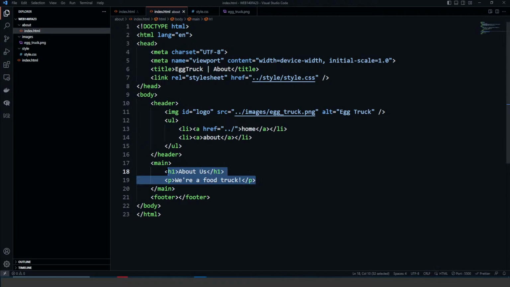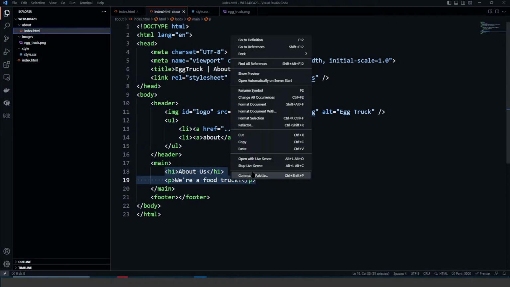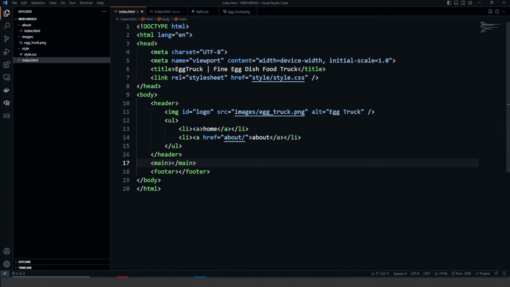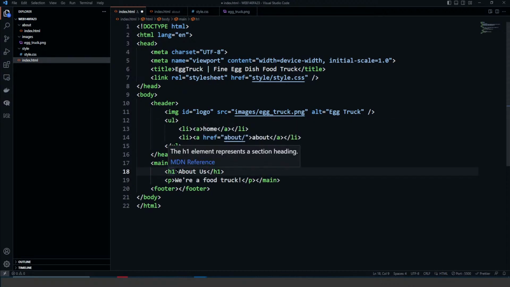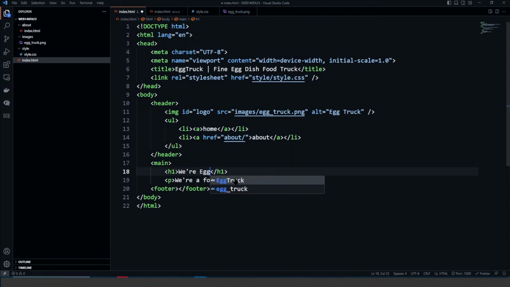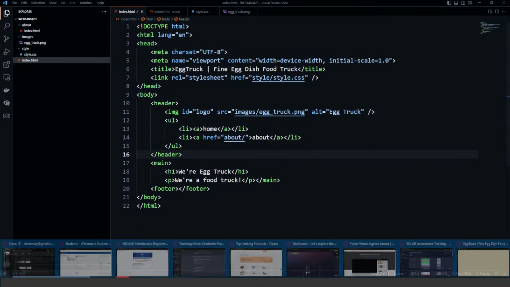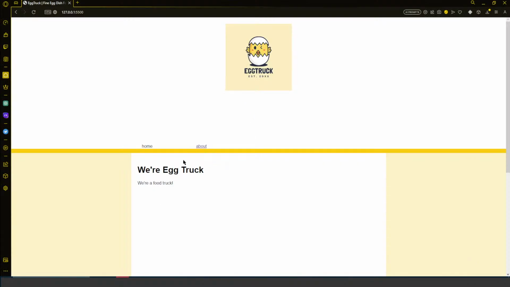And just to have some text here, we can put a similar thing on the home page. We're egg truck. We're a food truck. Okay. So now if we see our site, we have this information on the home page. We have this information on the About page. You can make H2s, H3s if you need them.